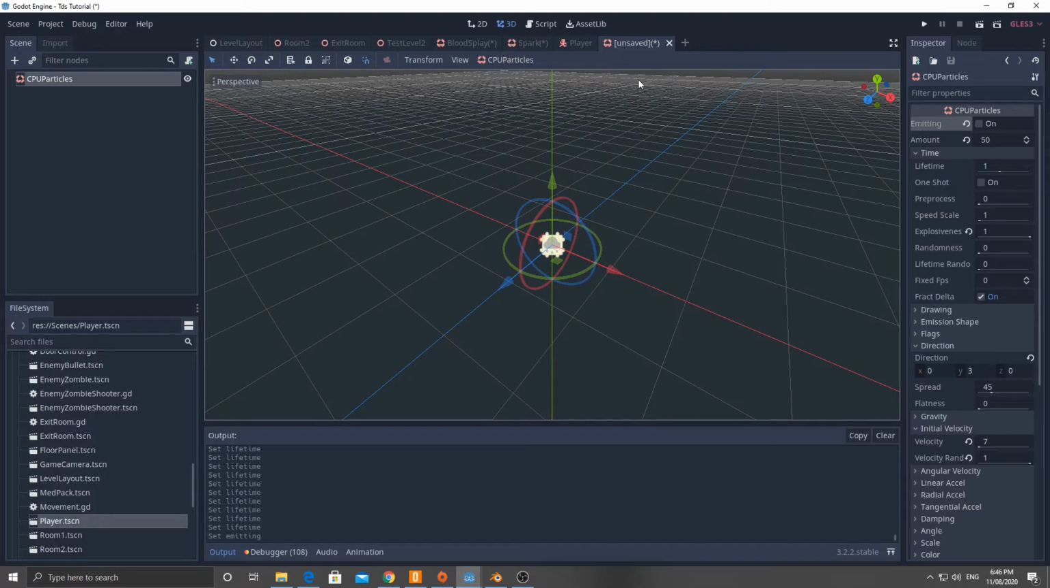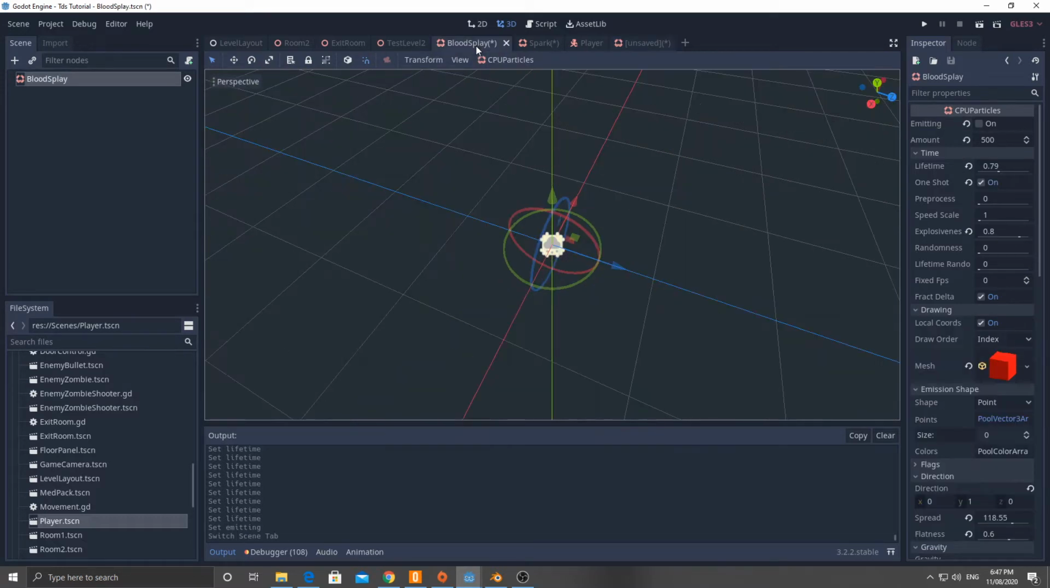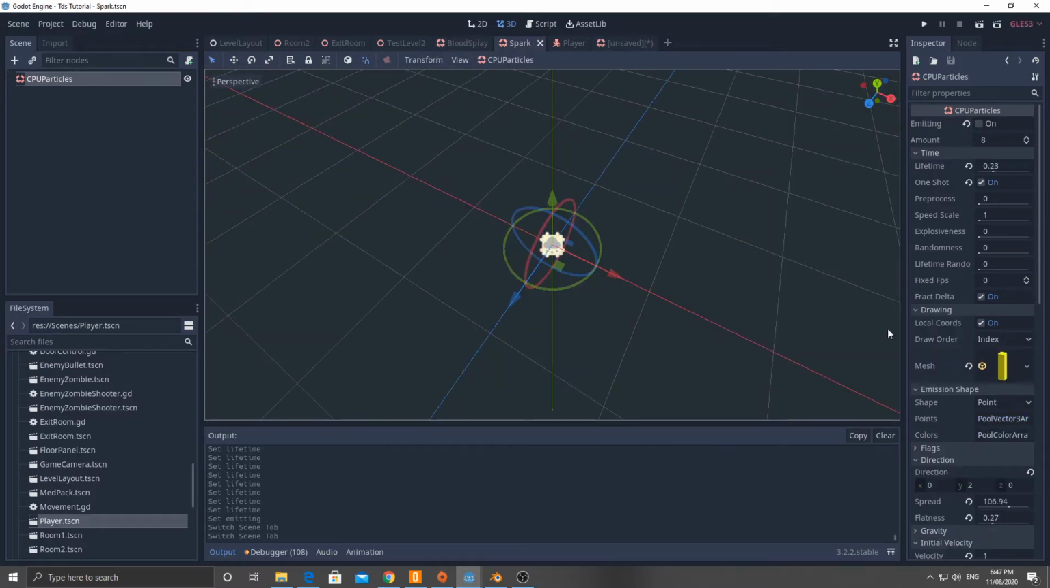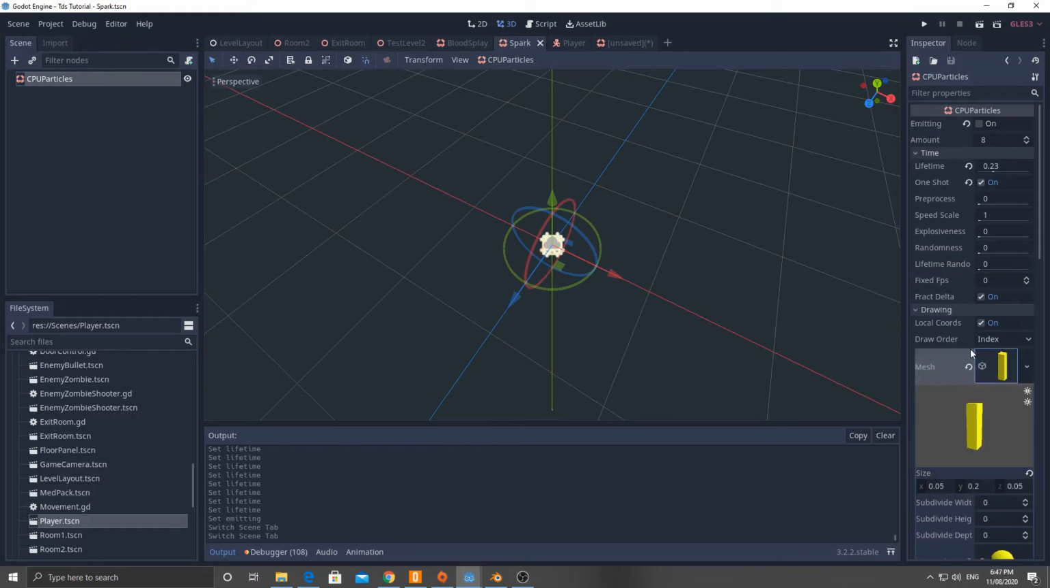So once I've done that, I'll save this as whatever I want to call it. I called one blood spray and the other one spark. I actually spelled that wrong. And the other one was a spark. I used a slightly smaller mesh for that, that was longer on the y-axis, but it didn't really need to be. So I'm actually going to change that to 0.05.